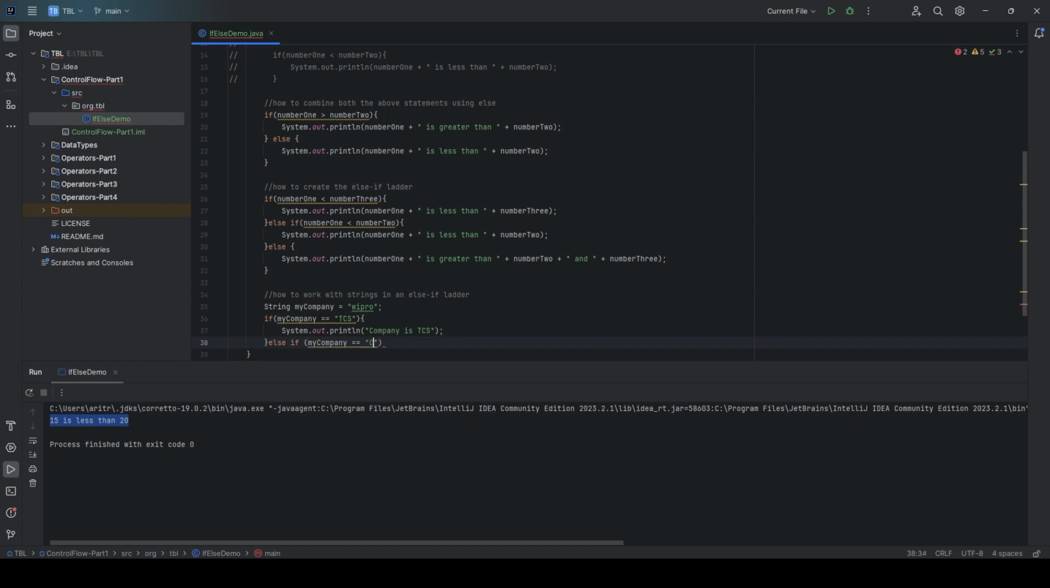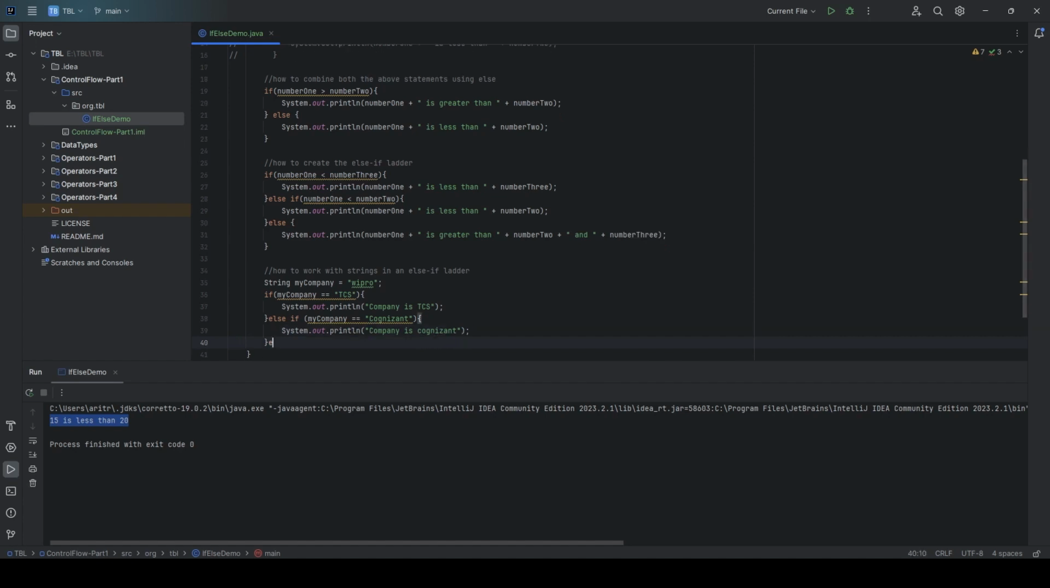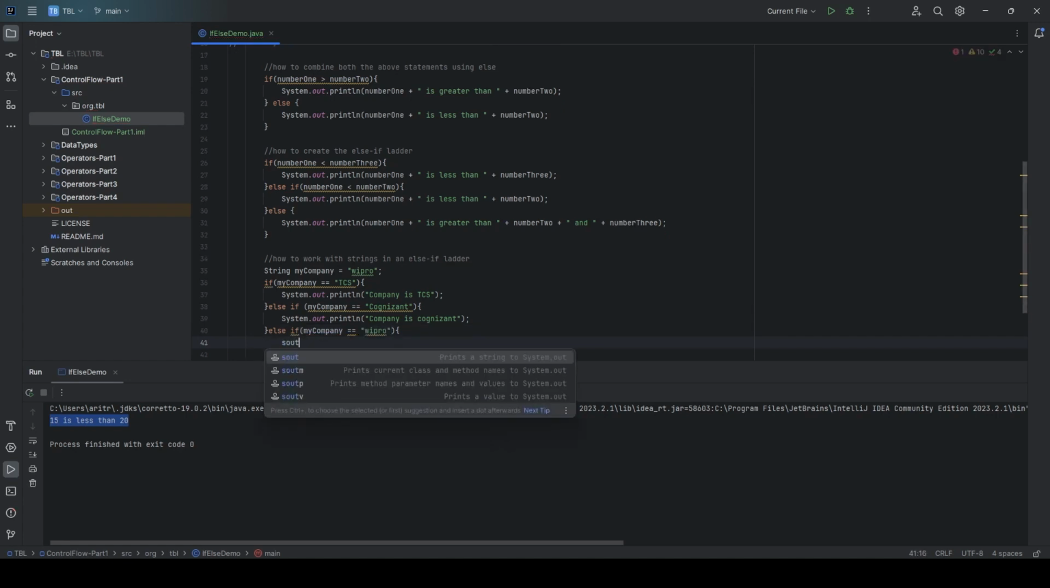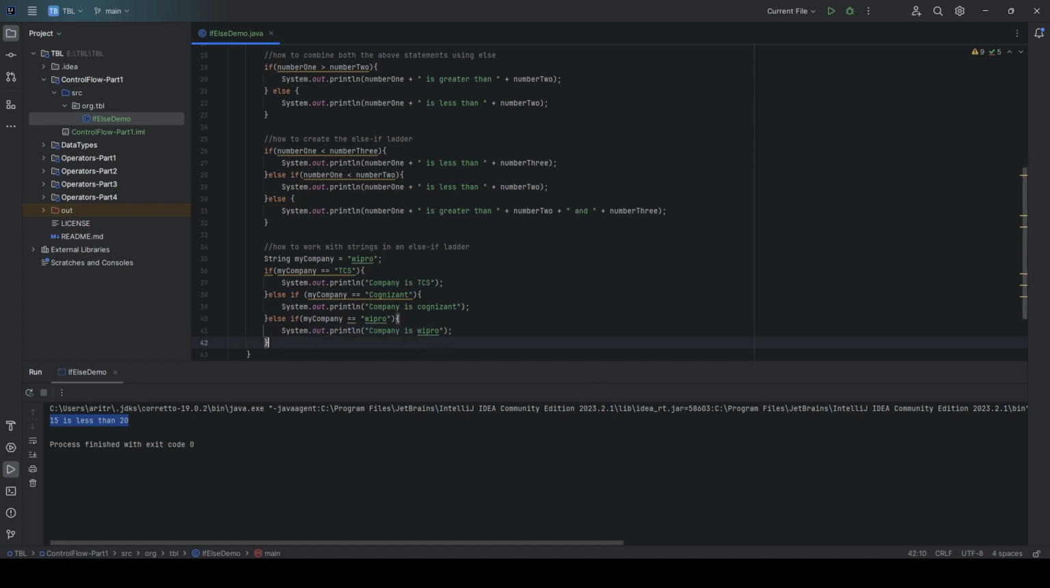equals to, let's say, Cognizant, then I'm printing out company is Cognizant. Else if my company equals to Wipro, then I'm printing out company is Wipro. Else, I'll print a final statement that none of the company did match any of the conditions.